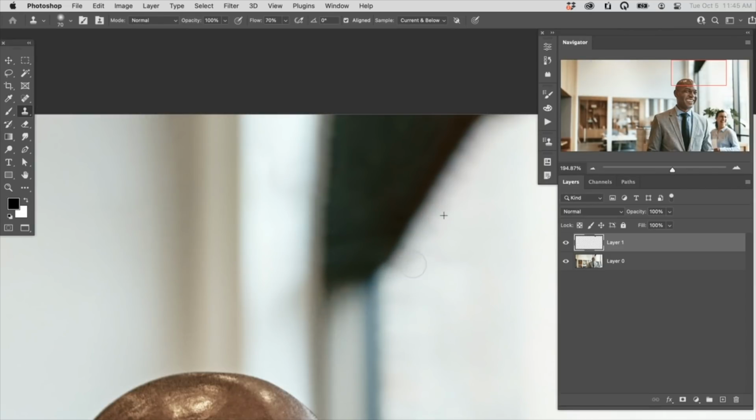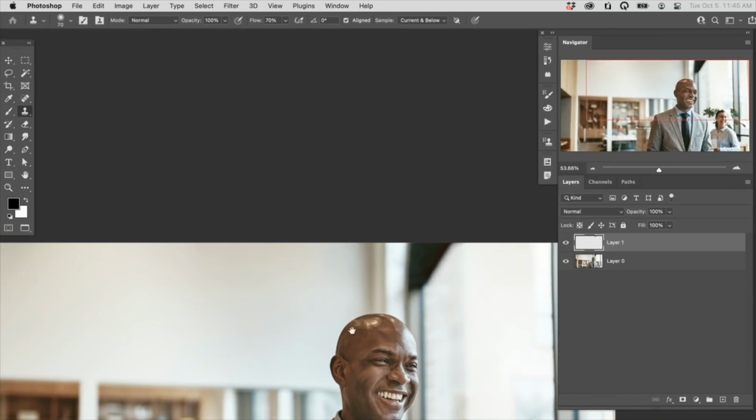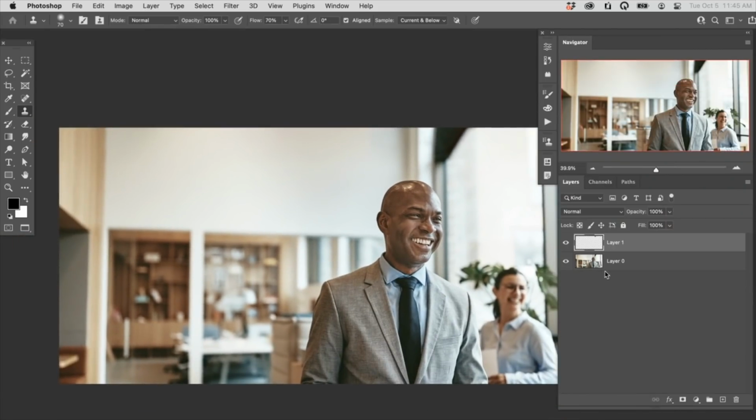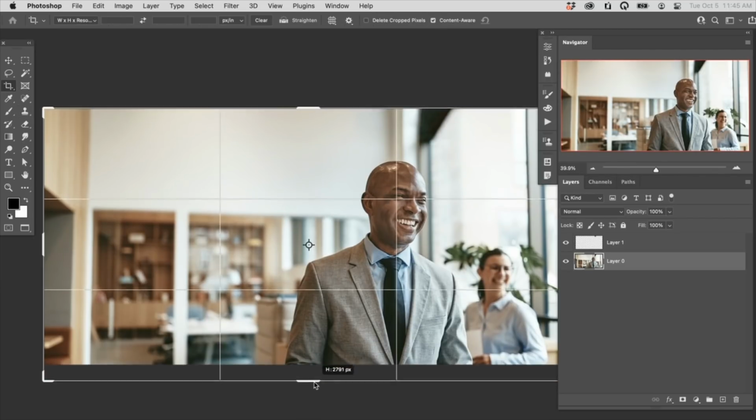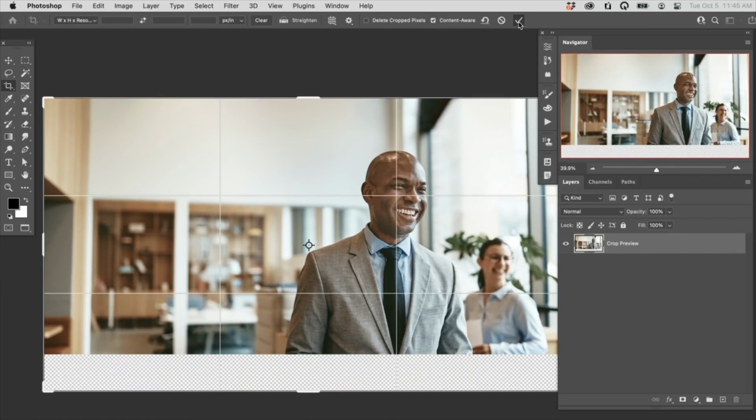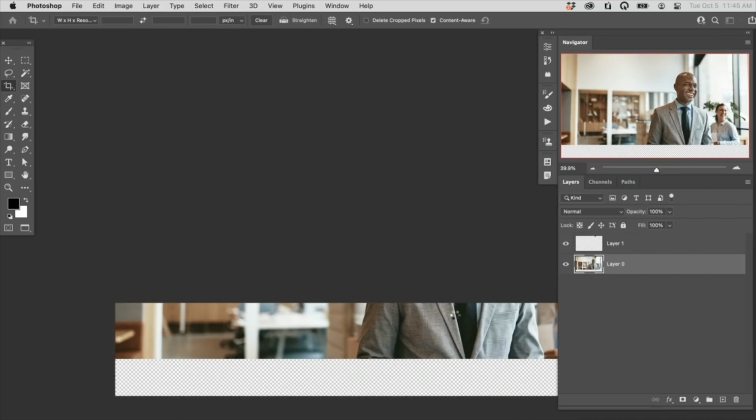So of course you can do this sort of thing manually, but the content aware option really helps you out. Now, I chose the top because it's relatively simple. We have a wall and things like that. Now, if we hit C for content aware crop and we try to add information to the bottom, let's go ahead and see what that looks like.